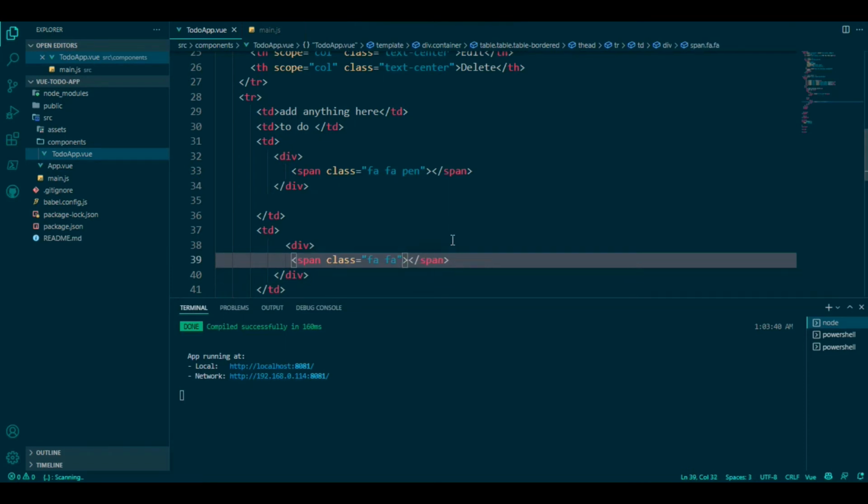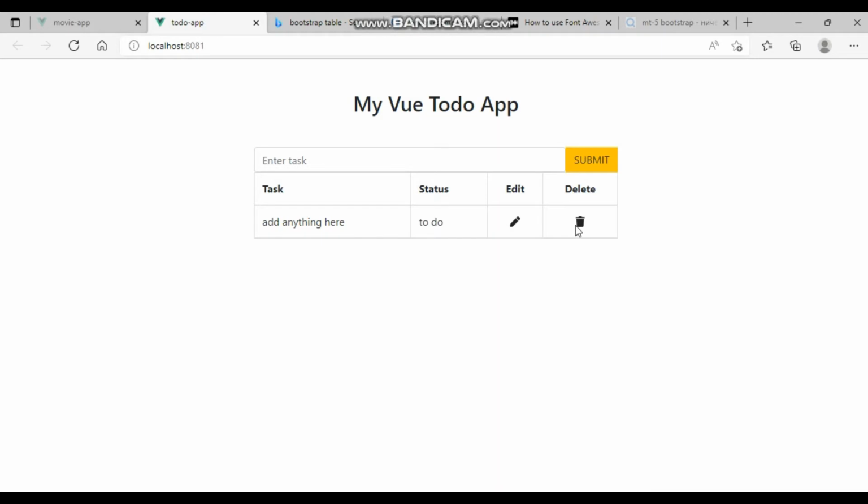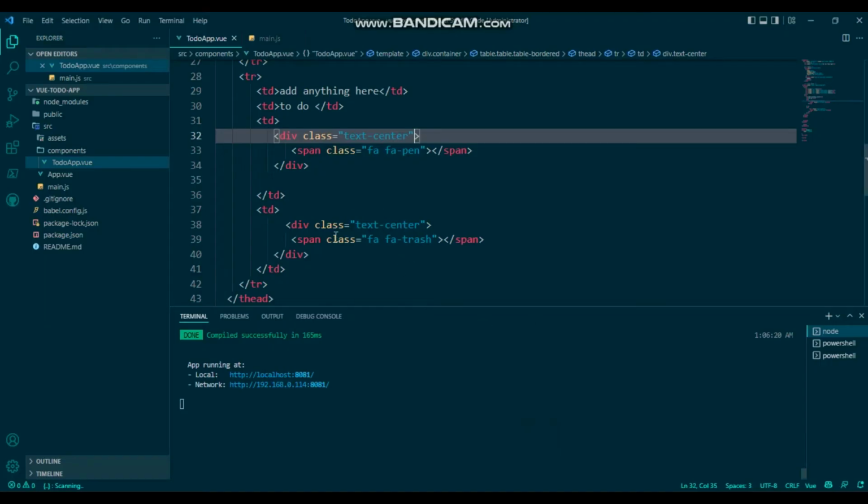At first you will use trash and you will use pen. Okay, and you'll use edit icon and delete icon. You'll show that inside of this edit and delete. Okay, this position is center. Come back in your code and you will show that div class center, text center, and here will be just text center.